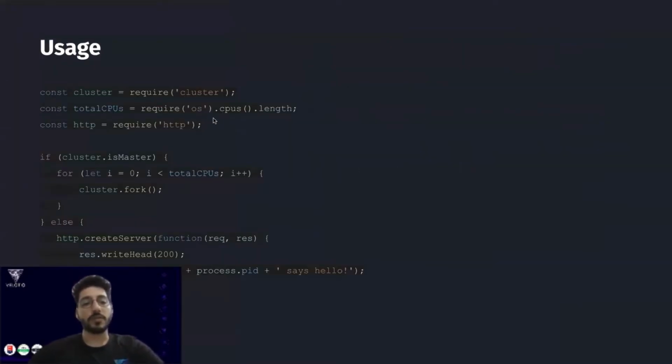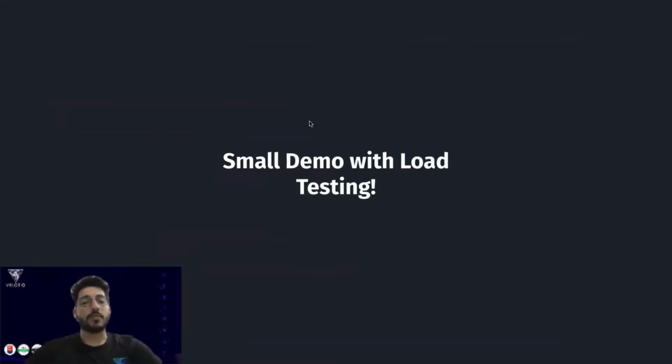This is how we will be using it. We are doing nothing but importing the inbuilt module, and depending on the number of cores present, we are spawning the child processes. Now let's have a look at a small demo with some load testing.